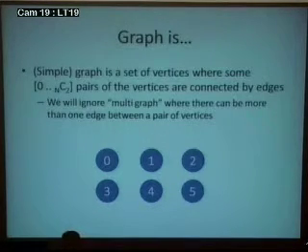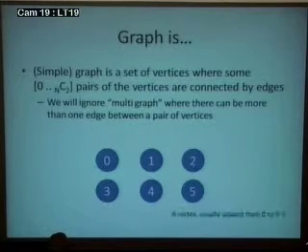Simple, right? A simple graph with n vertices can have 0, 1, 2, 3, up to n choose 2 possible edges, where an edge connects a pair of vertices. So for example, this is a graph with 6 vertices and 0 edges. There is no edge, right? Okay, 5 is a vertex.